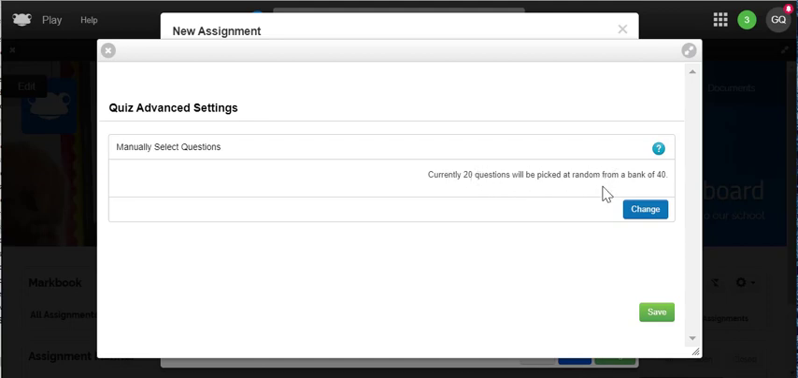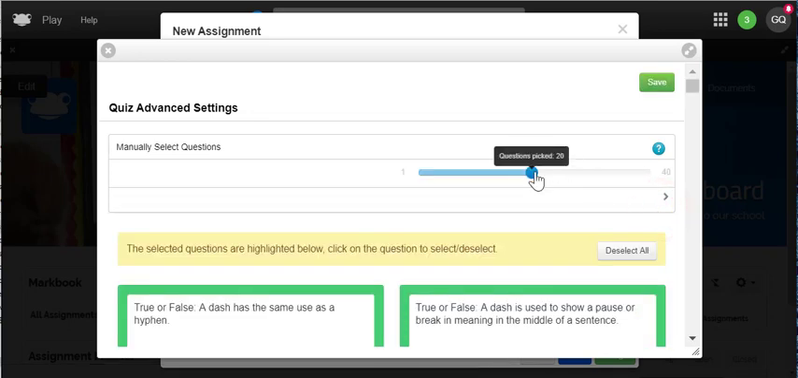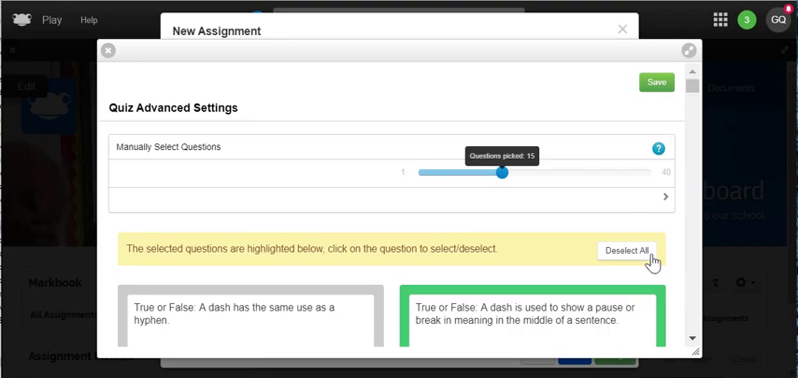I selected a 40-question quiz, and by default, Frog will limit the quiz to 20 randomly selected questions. I can overrule this setting here by clicking Change. The slider lets me adjust how many questions I wish to set, and I can even choose which questions I wish to use.